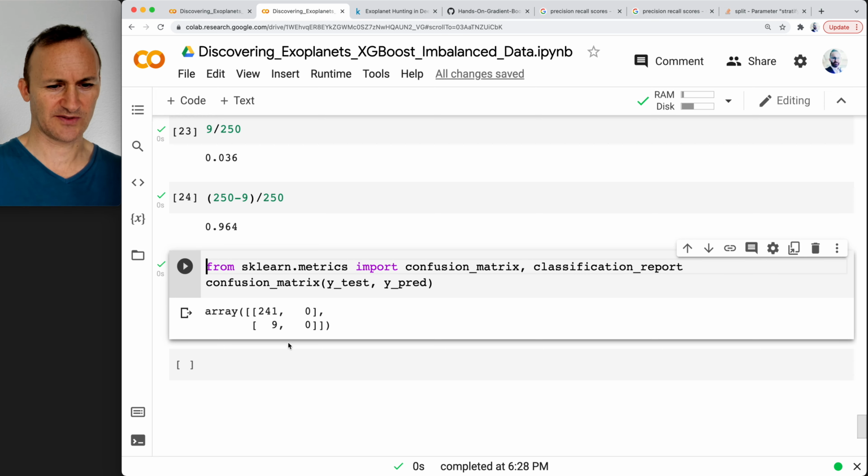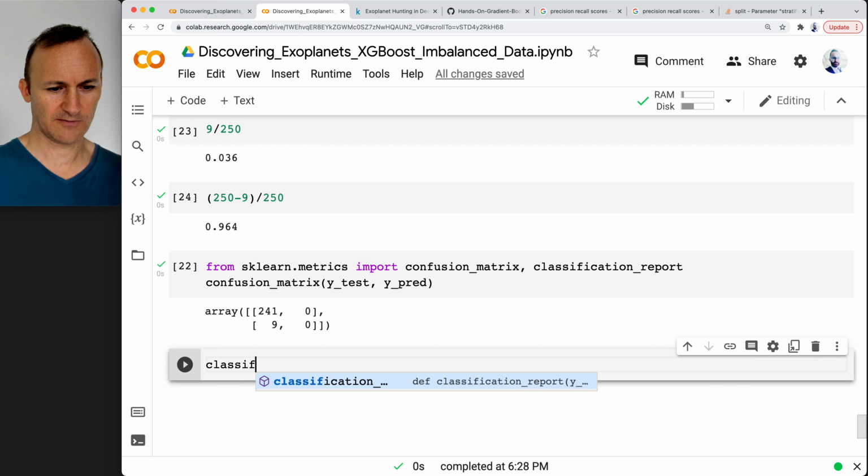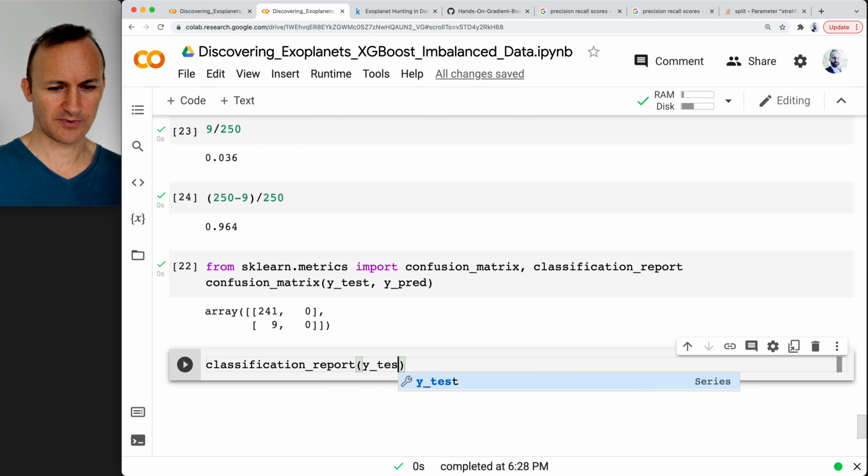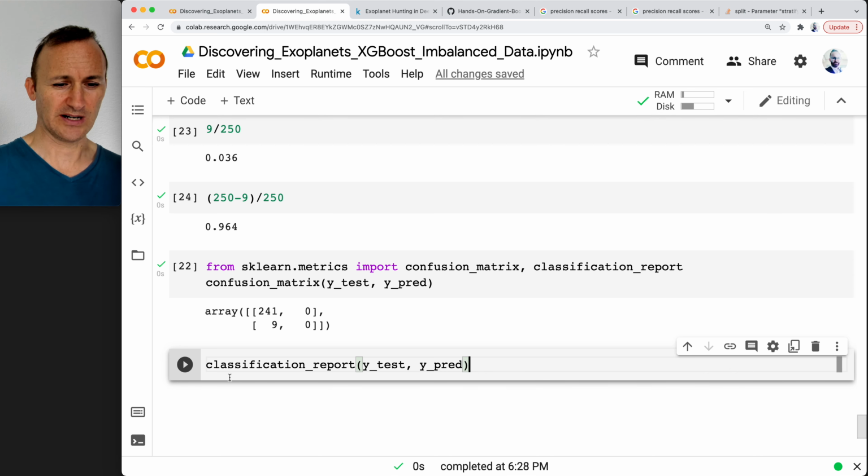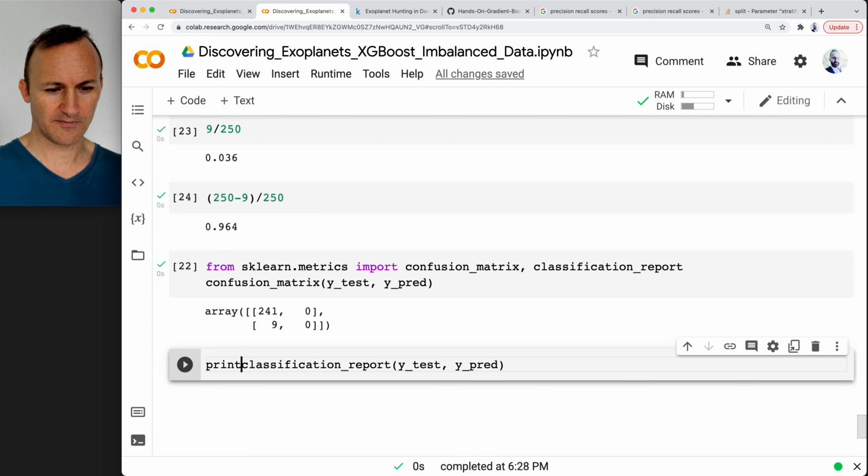Let's just look at the classification report to help us make sense of it. For classification report, do the same thing. Put in y test and y prediction. And also print it, because if you just run it, it tends not to look as good. It's designed to look better when you print it out. It's got a lot in it. And again, we'll talk about this by looking at what it does.